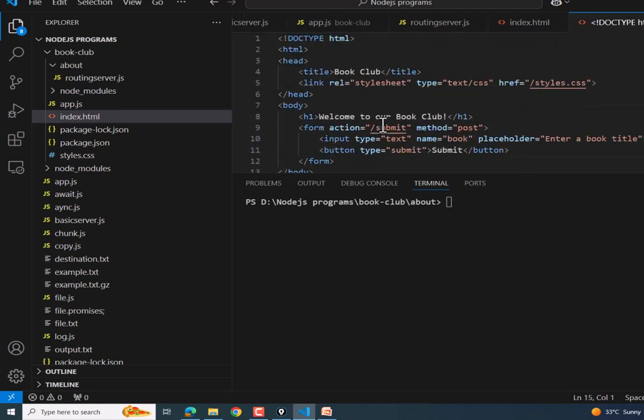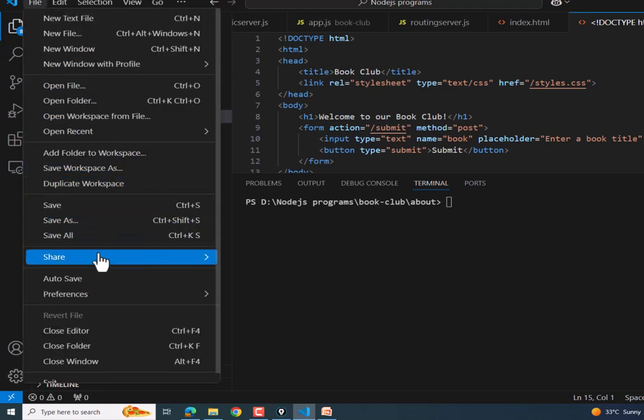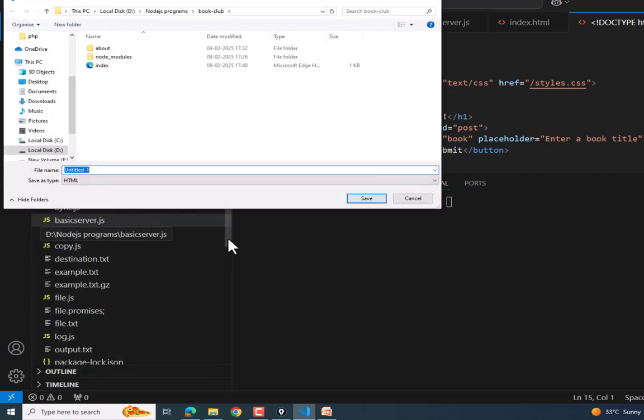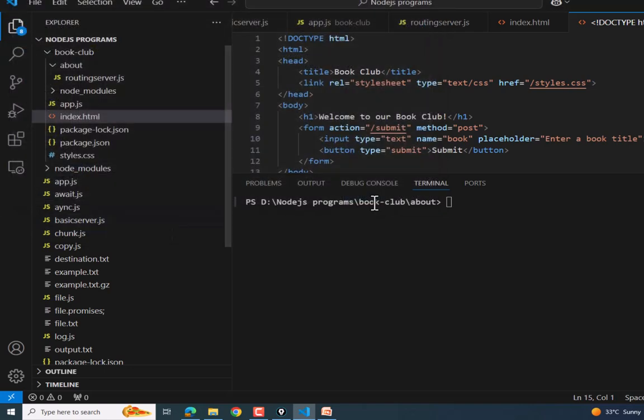I am going to save the file book.html. Under the book club, book.html is the file name which I have saved.